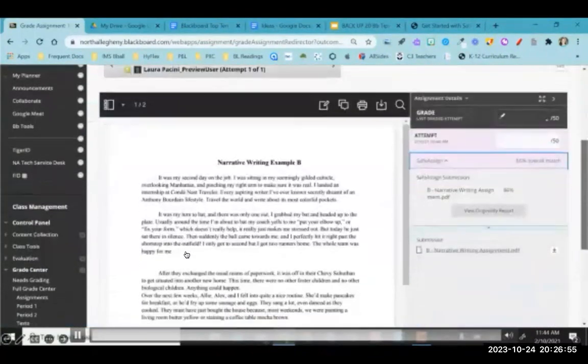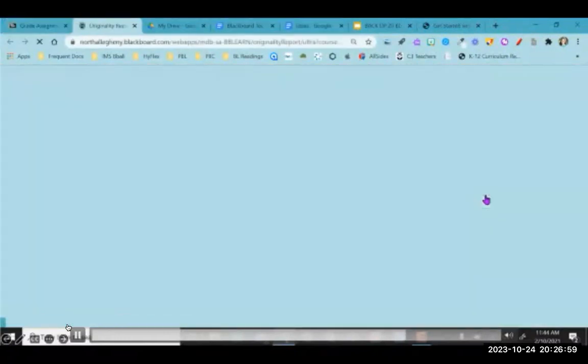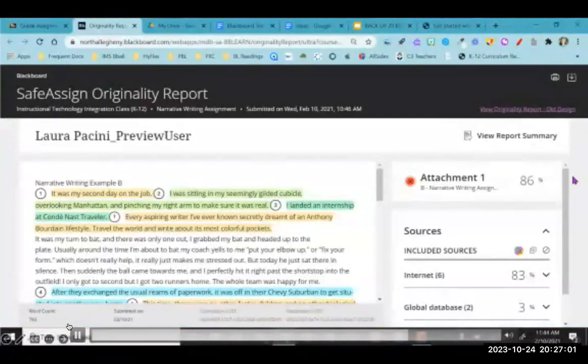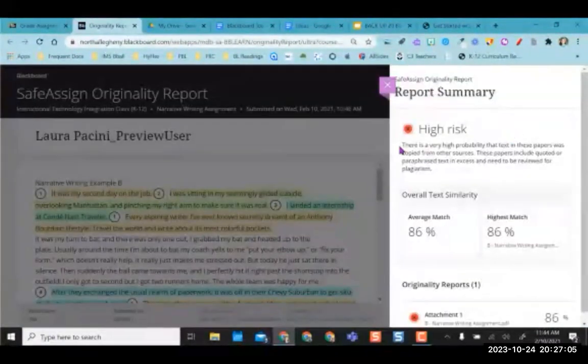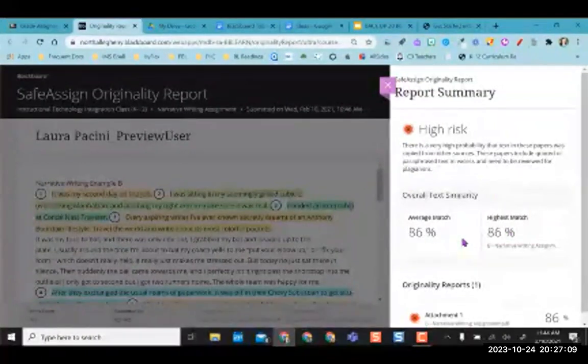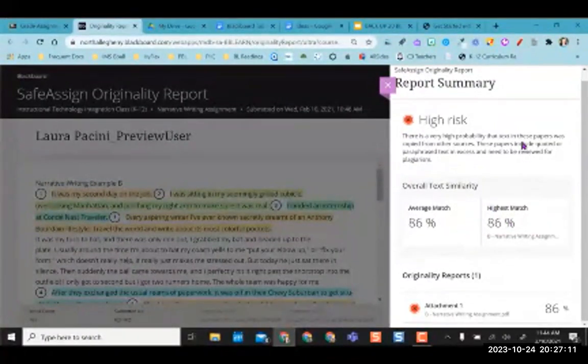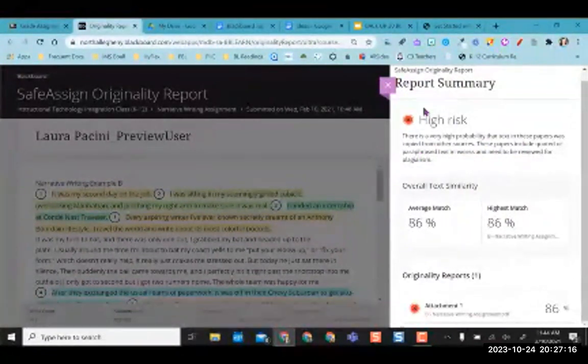So if I click that drop down next to SafeAssign again, I get this little drop down area and I can view the originality report. Right away, I get a report summary that tells me this is a very high risk paper. Yes, 86% match within the paper. So it looks like they have paraphrased and quoted in excess and need to be reviewed for plagiarism.